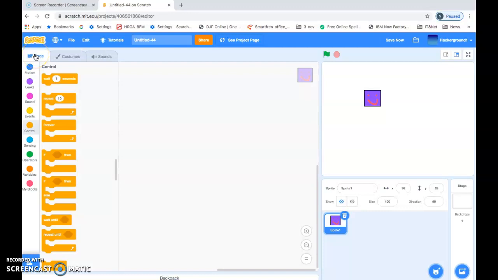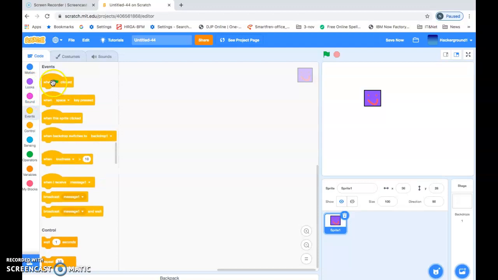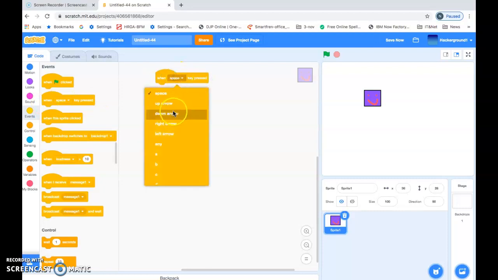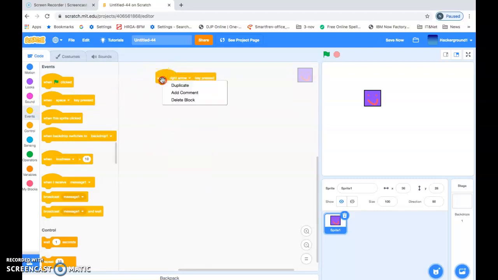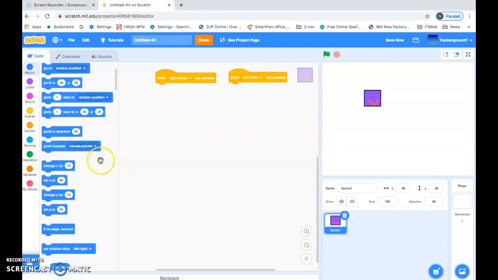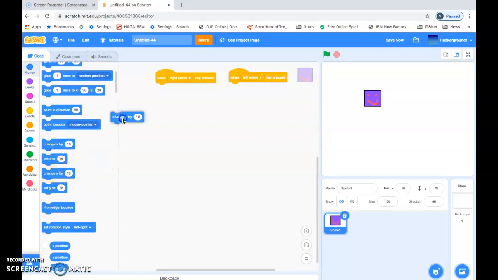Now we're going to control the motion of the sprite. So I'm going to go to events. I'm going to drag this block when space key pressed, and then I just change the key to right arrow key, and then I duplicate this and then change this to left arrow key like this. Now I go to motion, and then I put change X by 10, and then I go to change X by 10 again, and for the left arrow key, I change it to -10 like this.